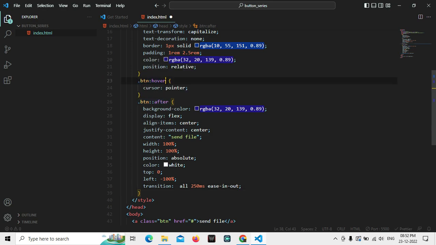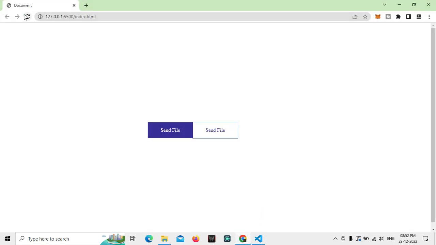Now we're going to modify the styles for the button when it is hovered. We are going to do this in the internal CSS. When the button gets hovered, we are going to change some things in the button after class. So let's select the button after class and make some changes. We are going to make the left 0, so that way our thing will be fixed there. Okay, let's see.